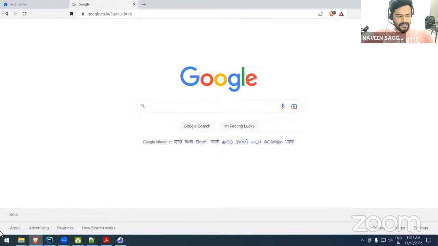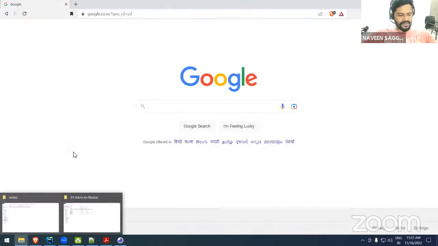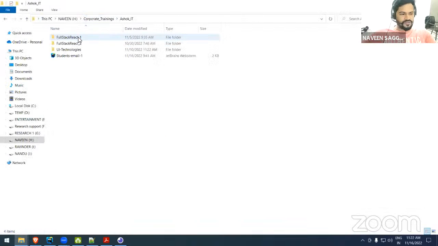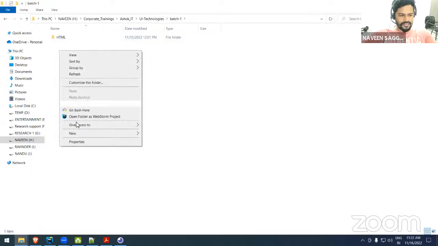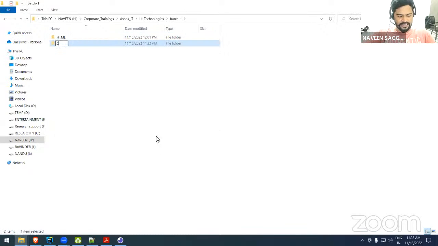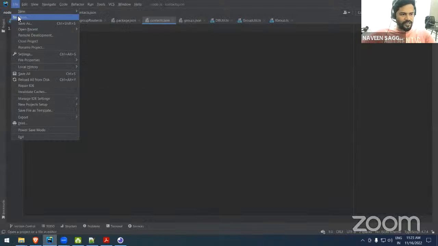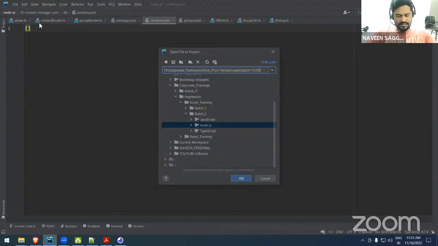Let's make a practical example so that you get the idea. For CSS, we have to create a separate workspace. Go to Ashok IT, UI Technology, batch 1, HTML over. Let's create a separate folder called CSS. Let me load CSS. Copy this, go to file, open, paste.